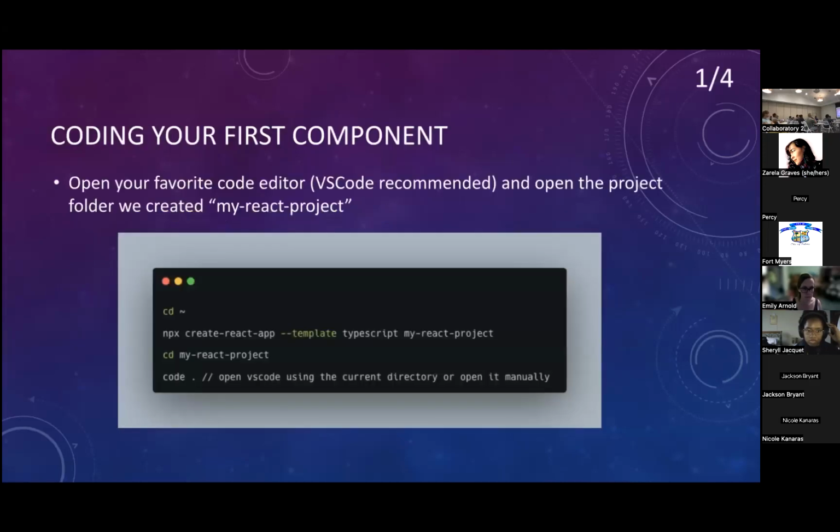We're going to code our first component. If you have VS Code or any IDE available on your computer, you can follow along. This is a summary of the commands on the Mac. So npx create-react-app, TypeScript, my project, cd my-react-project, and you can go into the code editor inside that project folder.